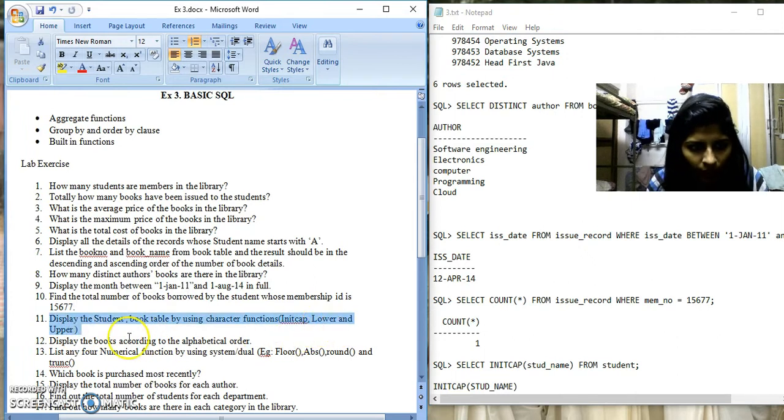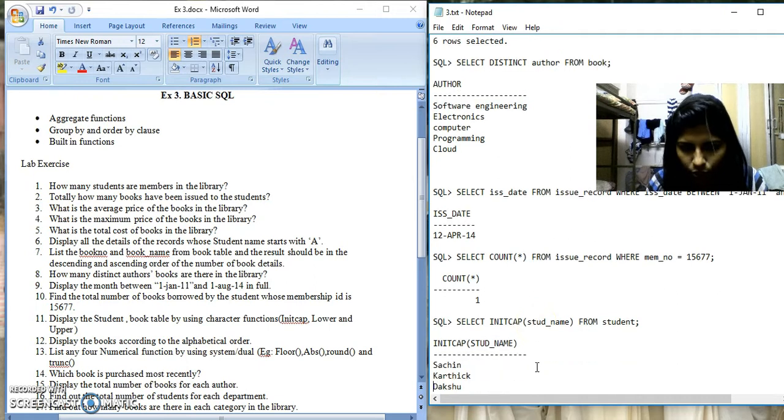Init cap, lower and upper. We will display all the student names in init cap. It means the first letter should be capital and otherwise followed by lowercase. In lowercase, all the alphabets should be lowercase, and in uppercase, all the alphabets should be in uppercase. So, select initcap from student.